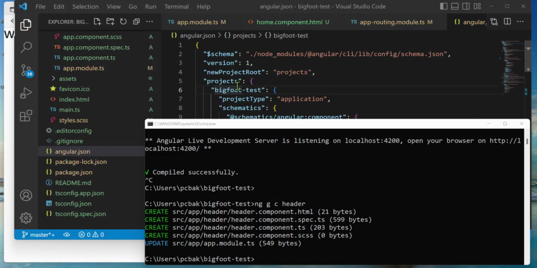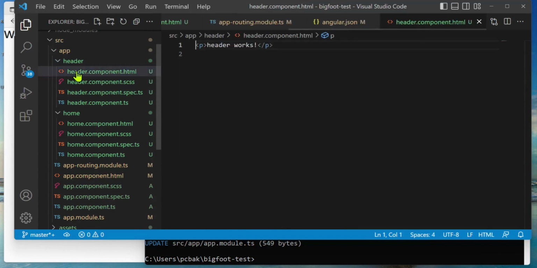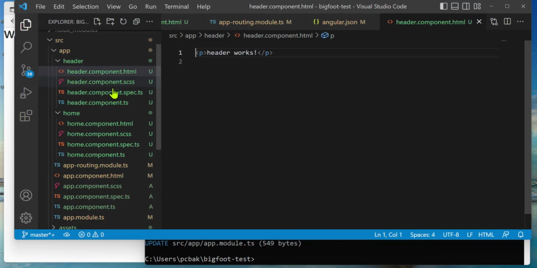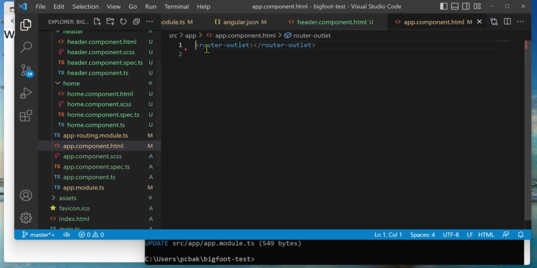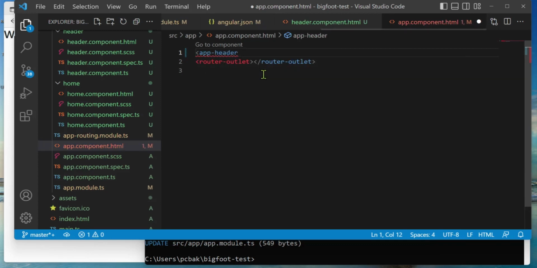Let's go ahead and take a look at it. Go over here. We'll scroll up. Header HTML. There we go. We got the header works, but we can't see it in our project yet. We know that. We got to go down to our app component HTML, and we have our router outlet that shows components that we route to, but I'm going to want the header on every page. So I'm not going to bother routing to that. I'm going to go to the top of router outlet. I'm going to do this angle bracket app-header, close, and then it added it.